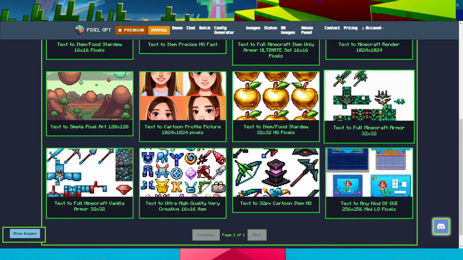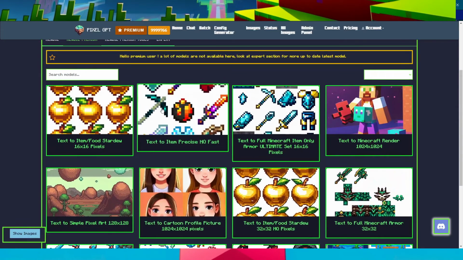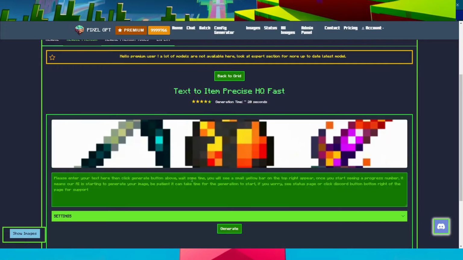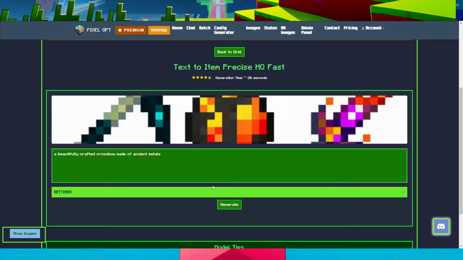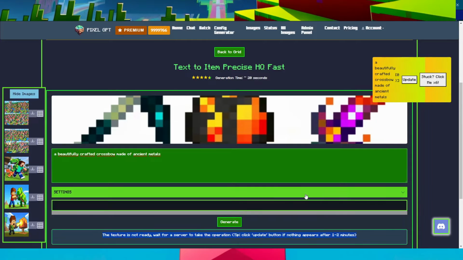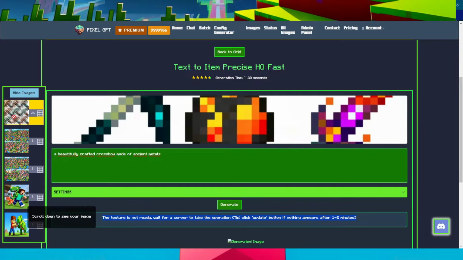The premium models are way more powerful, they understand your prompt much better, and the image quality can be exponentially better. Just like the Newbie AI models, we can select a model and ask it what we want to generate. For this example, let's generate a crossbow. So now, let's speed up the time a little bit until it's finished generating. Now we have our crossbows generated.